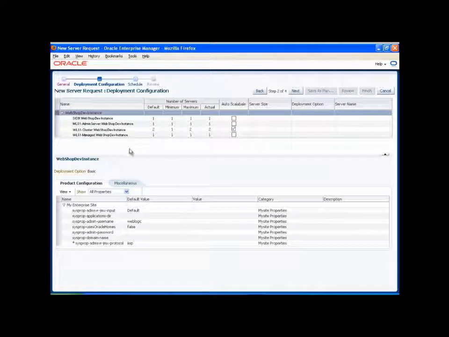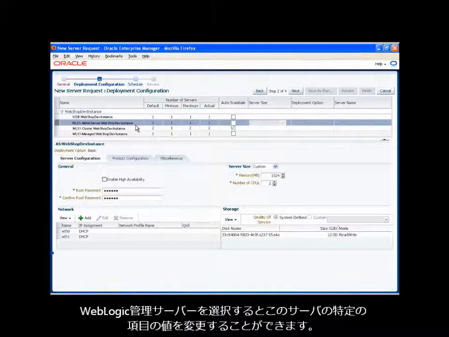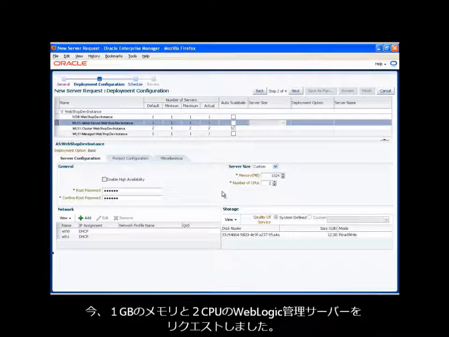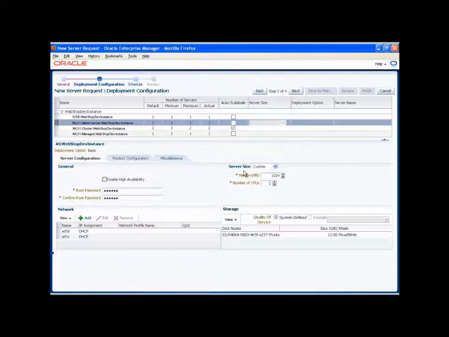Let's go ahead and configure a specific tier. Here you can see a WebLogic admin server tier. John Smith can choose to request a certain kind of machine for this tier. Here I'm requesting a 1 gig machine with 2 CPUs for the WebLogic admin server. We can define a custom size.